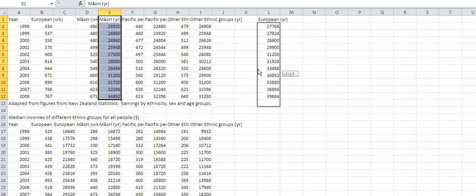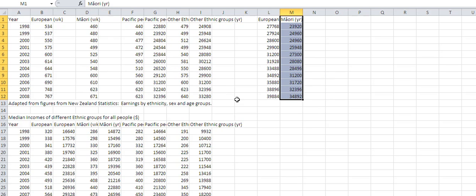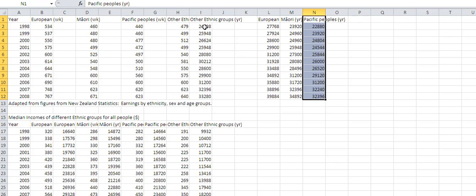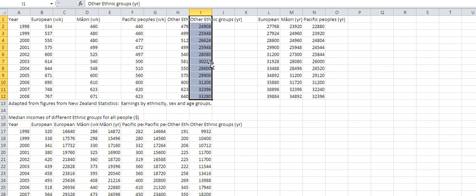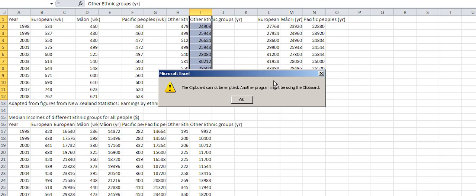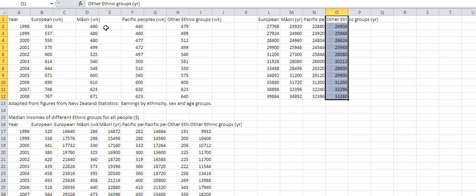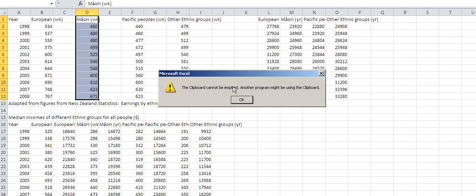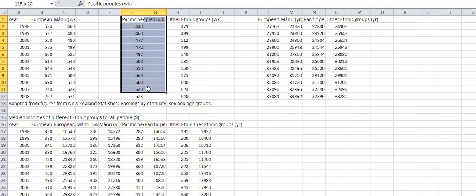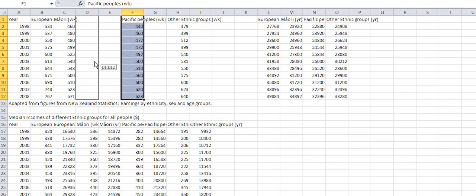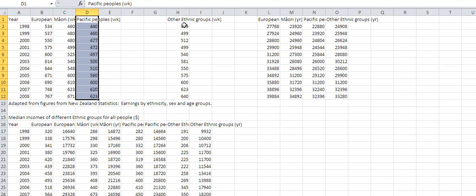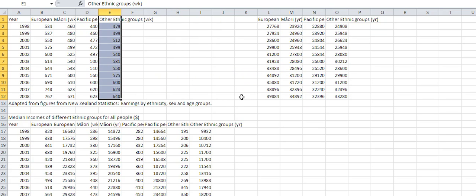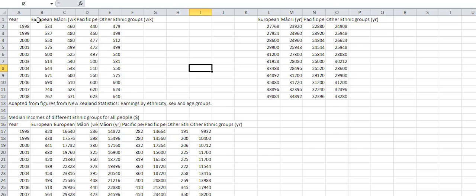Just get rid of those there. Okay, and then now move these back. That one there. Okay. I don't know why it's giving me that error message, but it's okay. And then what I want to do is just graph.